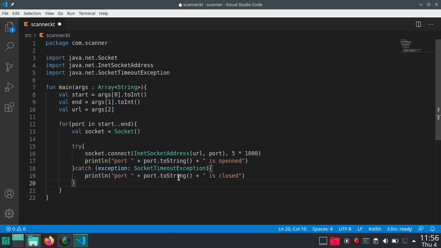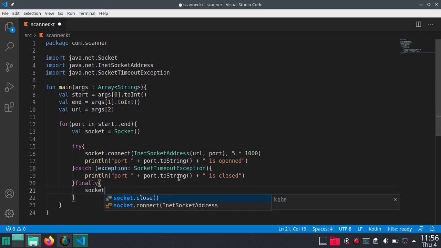Now, using the finally statement, let's close the socket. Anytime you're writing a socket application, it's good practice to always close your sockets after you're done using them. So finally, socket dot close.